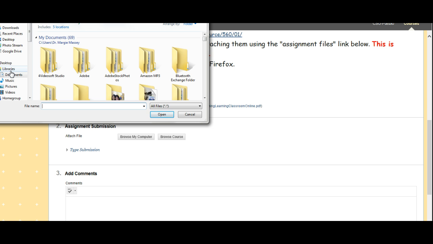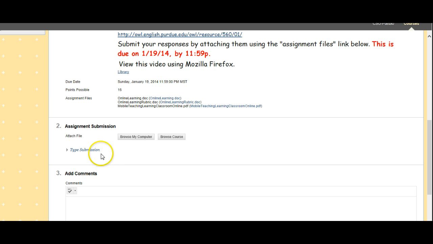The same would be true if you were working with some sort of data in Excel. You wouldn't type that into a submission box. You would do an attachment. So you browse for your file, and then wherever the file name is, you click open, and then it would actually show down here. And it shows the type of submission. So if you submitted a PowerPoint, it would be a .ppt. If it's a document, it would be a .doc.